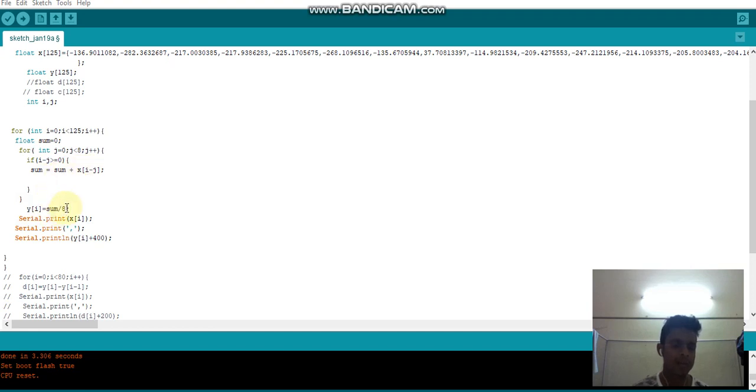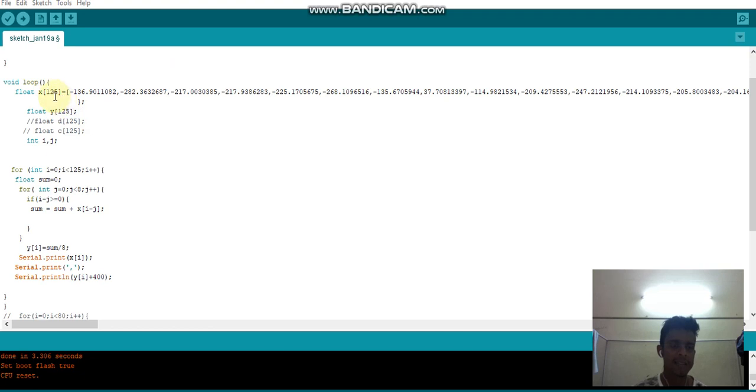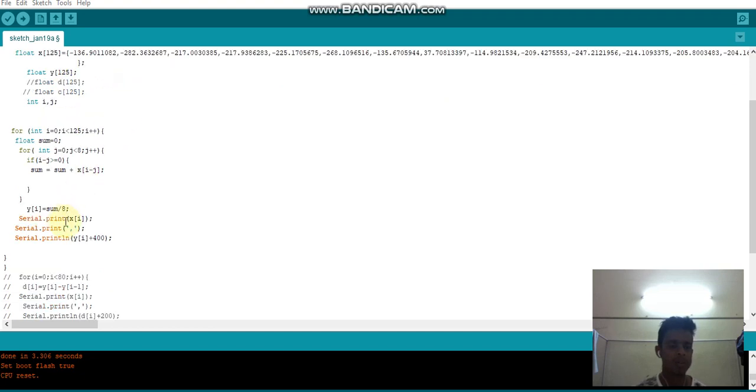Since we have taken 8 filters, like length equal to 8, it will be divided by 8. This is for printing, like getting that waveform. So it's Serial.print(xi). We have declared this variable xi for the sample points, then Serial.print, and then Serial.println(yi). So this will give the output of this moving average filter.